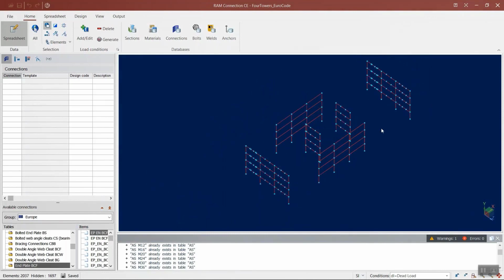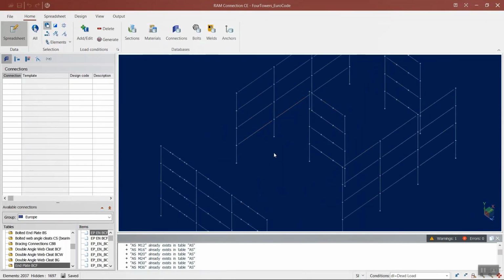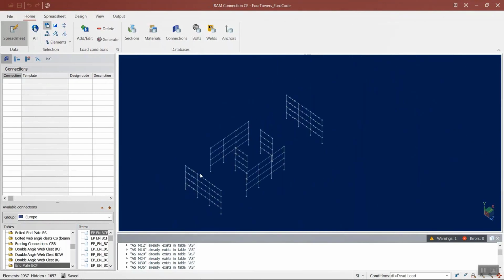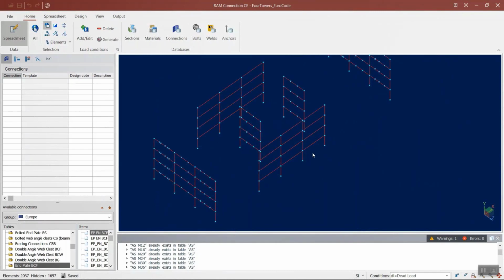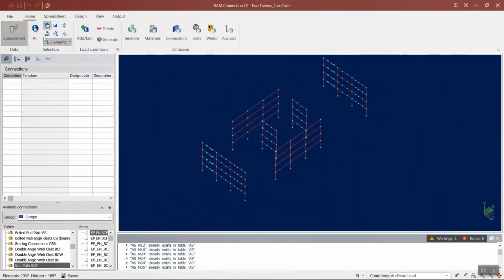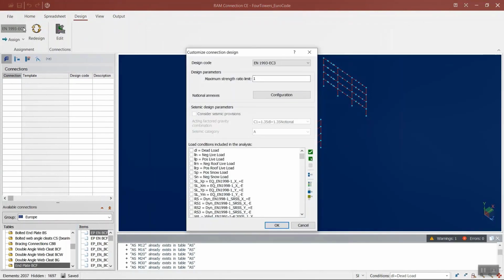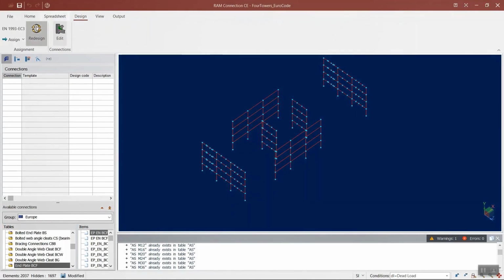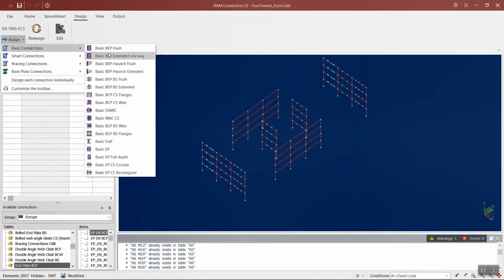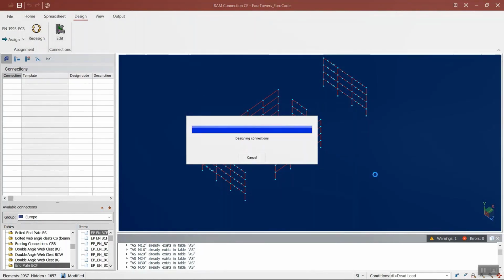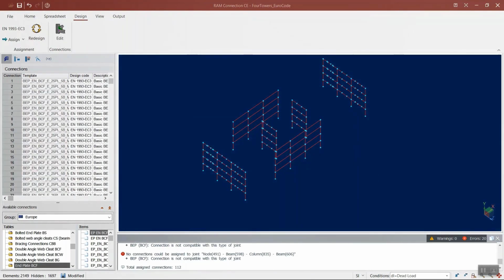Now we need to assign the connections for all these lateral members, which are the important moment connections. The rest of the connections for all the other hundreds and thousands of gravity members are simple shear connections, which we'll look at later. So now I'm choosing the design code as Eurocode, and choosing the load cases for which I want to design, which in this case is only load combinations. I'm going to basic connections, basic end plate connections, extended end plate connections. And now you can see all the hundreds of connections are designed in one go.